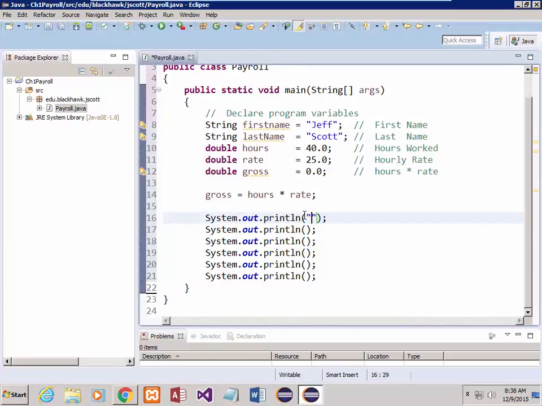So I'm going to say here, first name plus first name. Oops, I guess we didn't use a capital N there, and I should have, but that's okay.